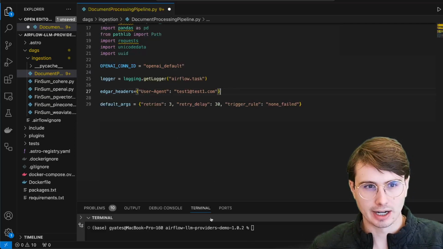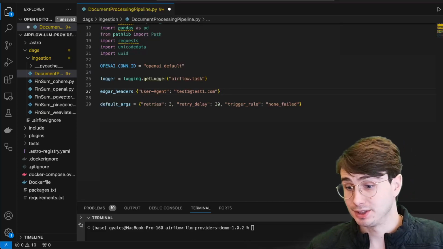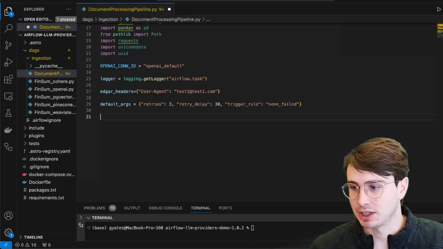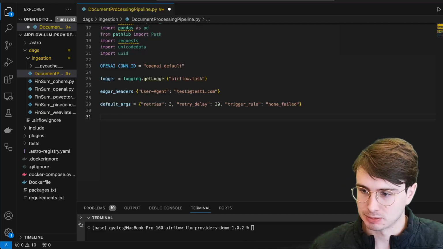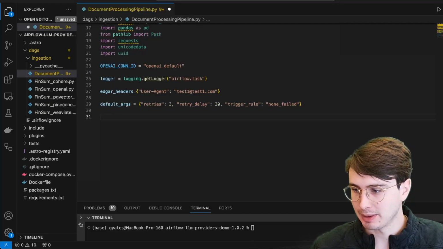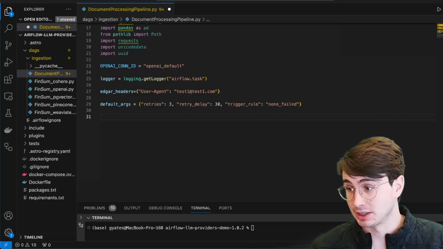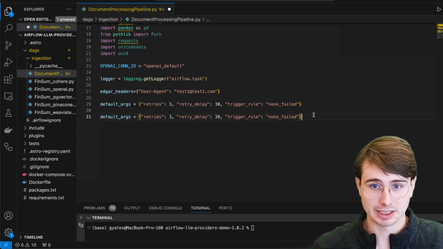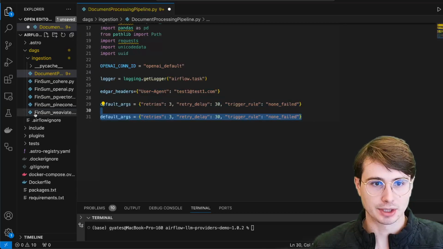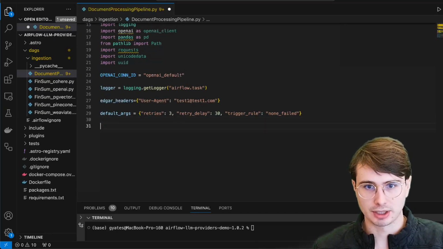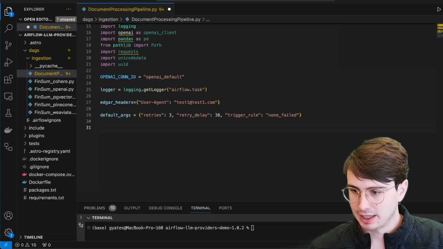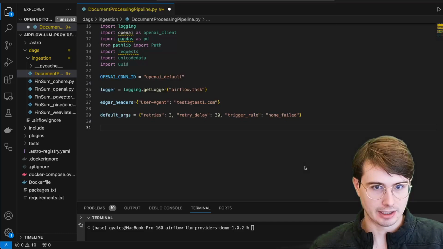We also have the Edgar headers, which is basically just a fake user that we're using to query the SEC database. That's where we're getting our financial reports from, the SEC Edgar database. Edgar stands for something I don't know, but it's called the Edgar database, and that's what we're using here. Then we also will have our trigger rule, just default arguments, retry delay, trigger rule none failed, so just some basic trigger rule definition. And then once we're done with that, we will define our DAG.